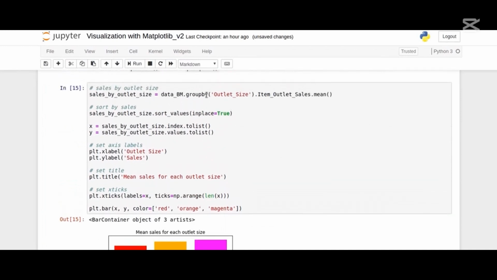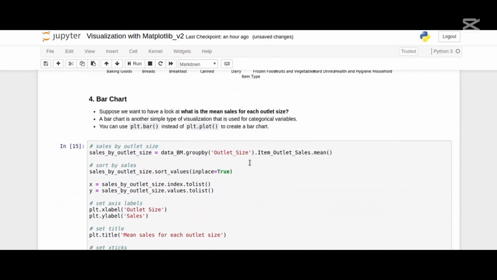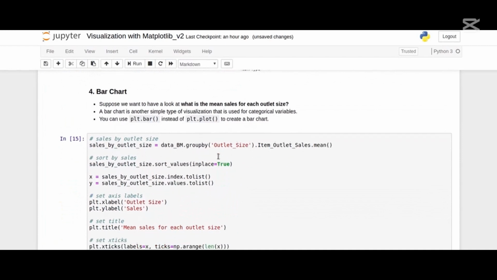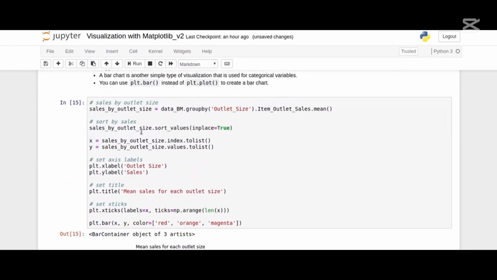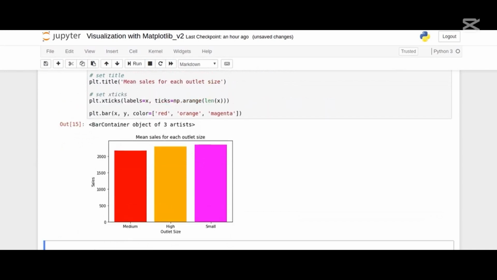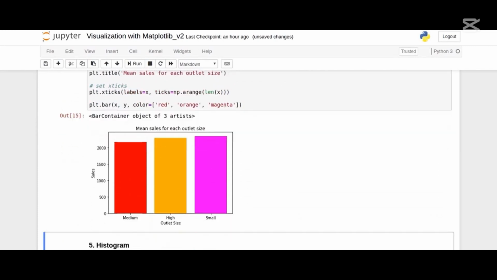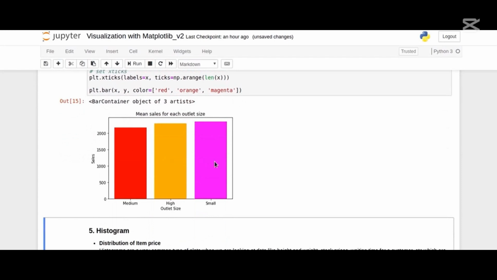Again, we're using the .groupby function on the outlet size. Remember, we are trying to answer what is the mean sales for each outlet size, and that's what this line generates for us. And here we are sorting the numbers by sales because that's essentially what we want, right? Medium, high outlet size, and small. And everything else you've already seen in the previous code block. Setting the title, we are naming the x and y axis, we're setting the ticks, and we're finally plotting the bar chart and just ensuring that the three outlet sizes are represented in different colors: red, orange, and magenta.